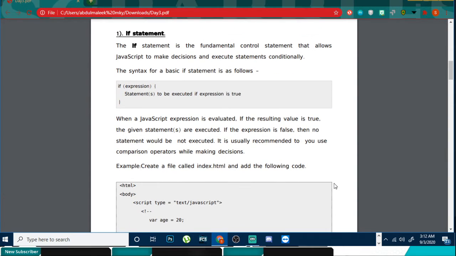One, the if statement is the fundamental control statement that allows JavaScript to make decisions and execute statements conditionally.